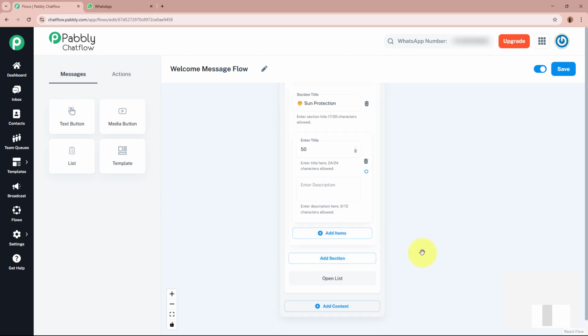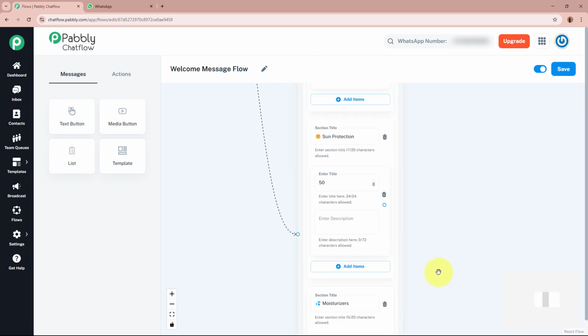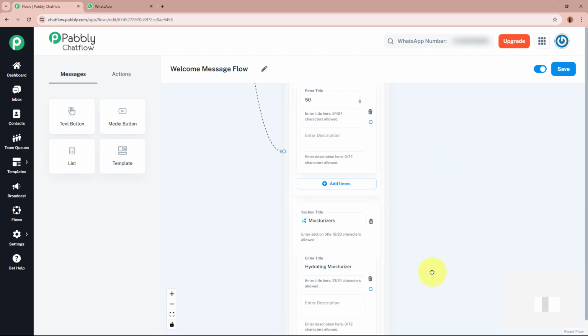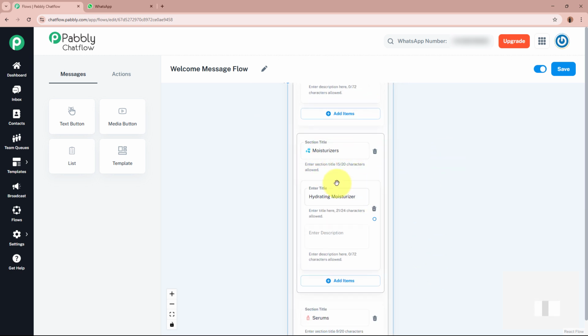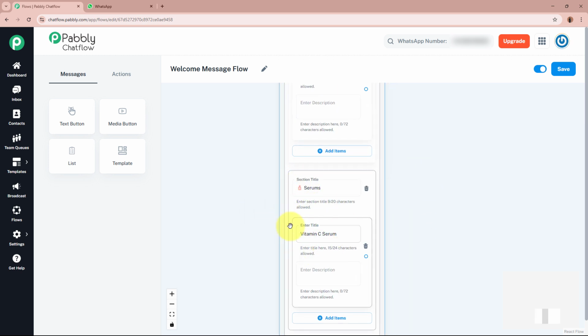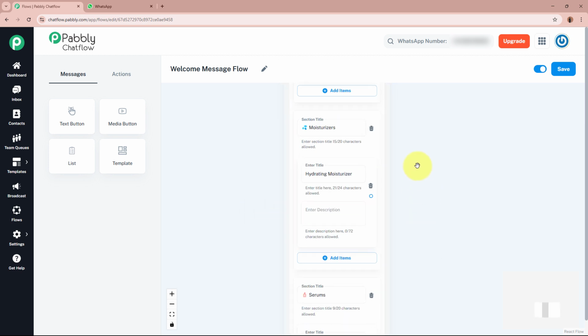In this manner, I'm going to add 2 other sections in this list. Now I've added 2 other sections in this list. One was Sun Protection. After that, I've added another section as Moisturizers. I've added an item for the moisturizer, and last is Serum, and I've added an item for the serum. You can see right here.